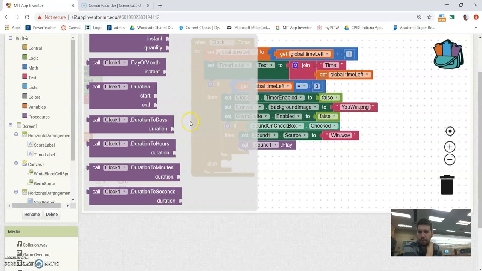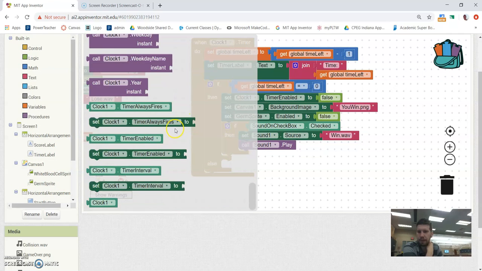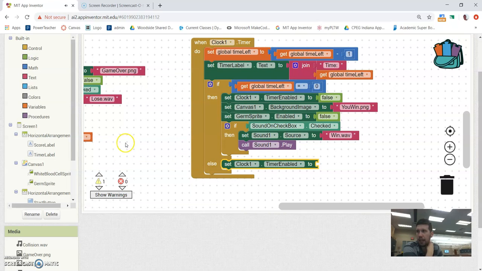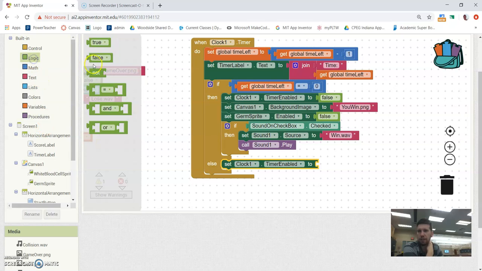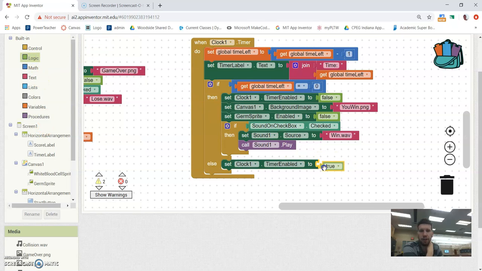So if I go back to my clock 1 and scroll back down, I just want to grab this little set clock enabled, and we're going to make it true instead of false. Basically, this just makes sure that my clock is on and true and working as long as I'm not at 0 yet. If I hit 0, it does this. Otherwise, if it's 9, 8, 7, 6, 5, 4, 3, 2, or 1, it's still on and working. Okay? So that's pretty much the entire timer.